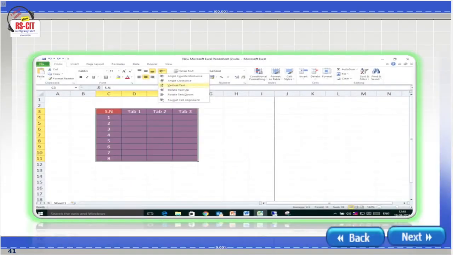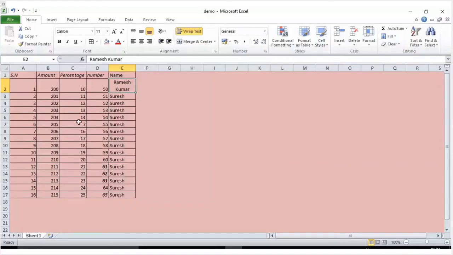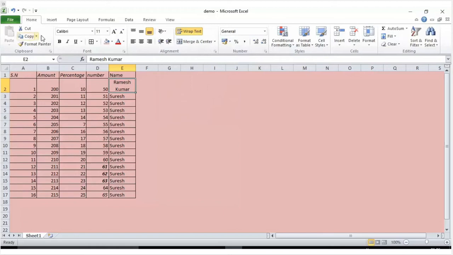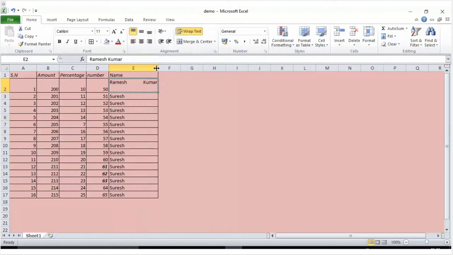Vertical text alignment. Vertical alignment has several options to distribute text across the height of cells. 3 vertical alignment options are available on the ribbon itself. Top. Align cell contents to top across the height of the cell. Also available in the ribbon.